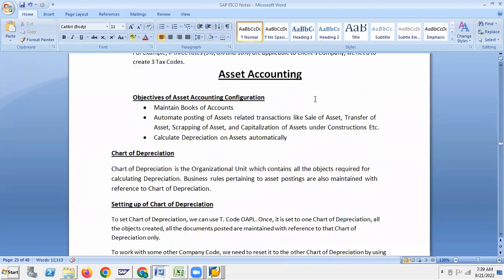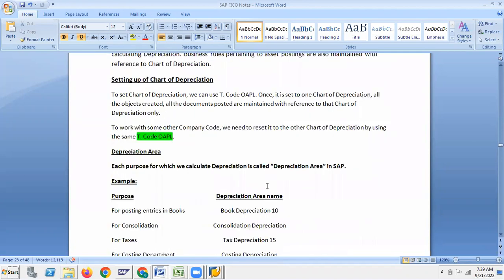Okay, important: chart of depreciation. Chart of depreciation is the organizational unit which contains all the objects required for calculating depreciation. Business rules pertaining to asset postings are also maintained with reference to the chart of depreciation. For setting up the chart of depreciation, we can use T code OAPL. Once it is set to one chart of depreciation, all the objects created and all the documents posted are maintained with reference to that chart of depreciation only.